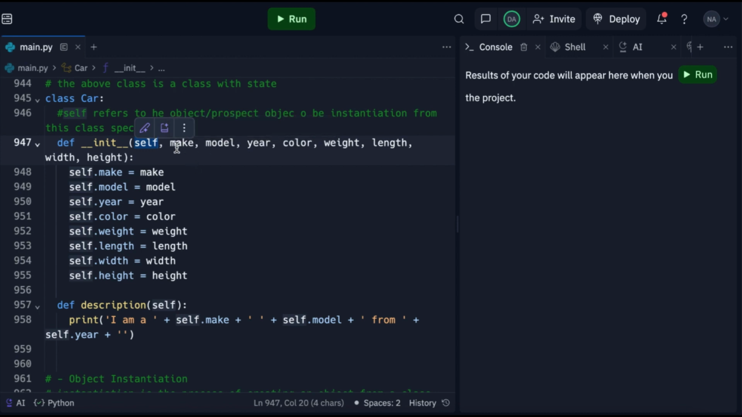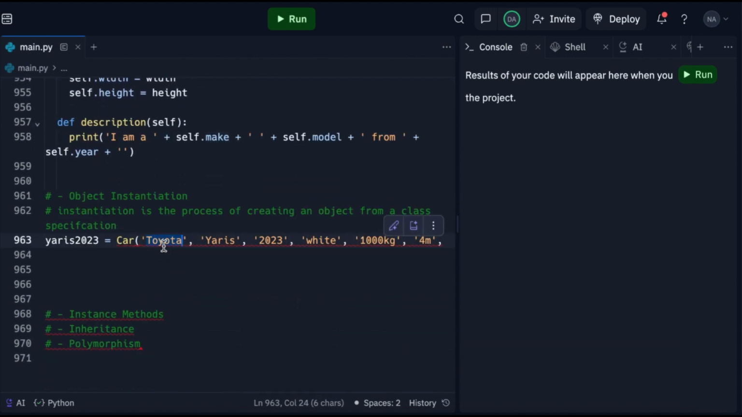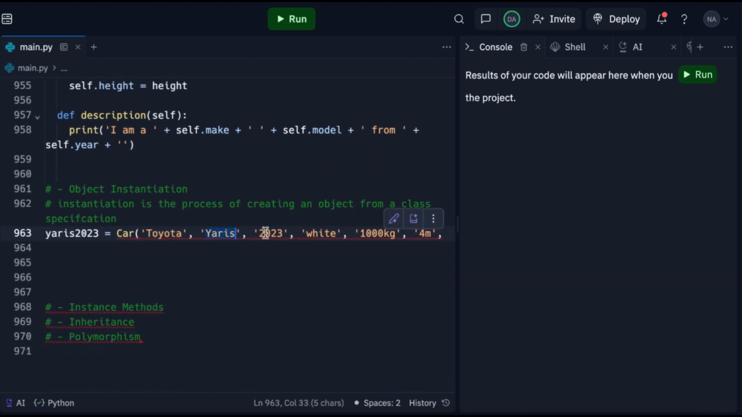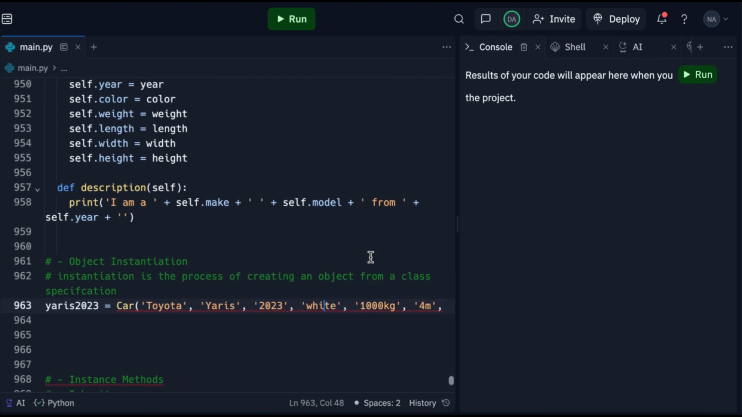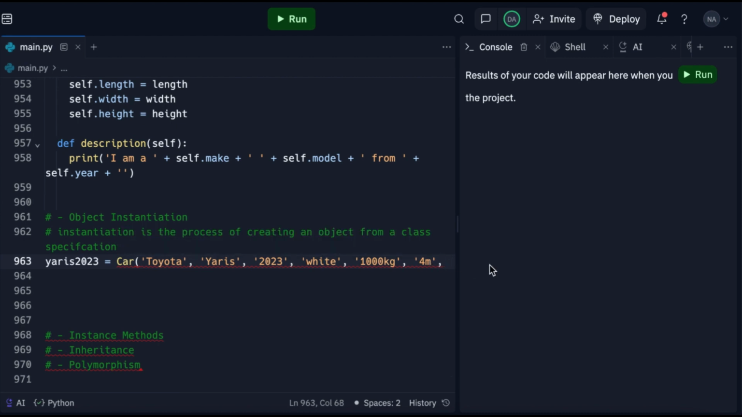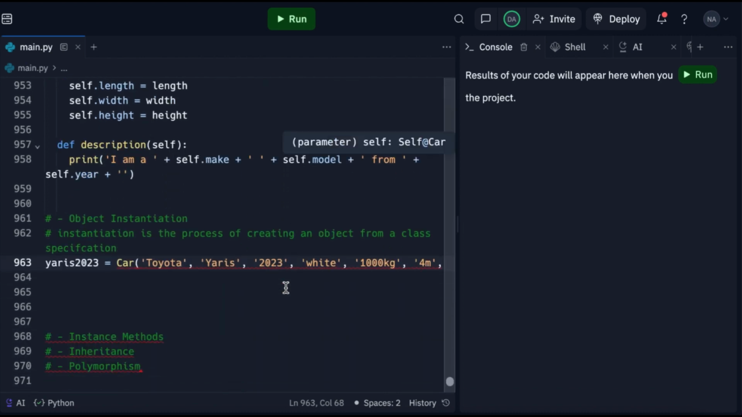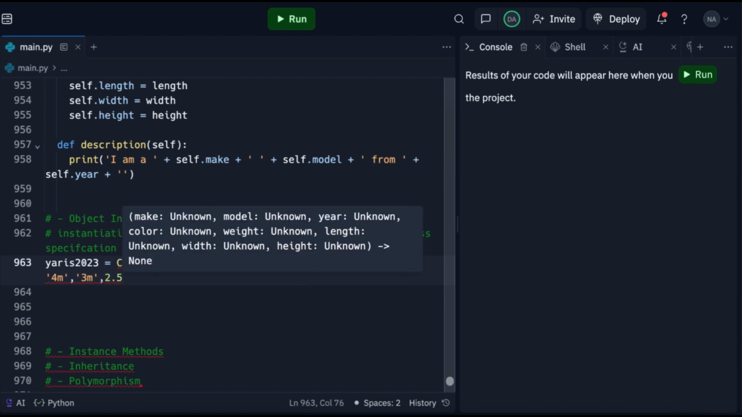Let's say we have the first one, which is make. The make is Toyota. The second one is model. Model is Yaris. Year is 2023. The color is white. I think the other one is weight. The length is some value. We do have also width and height. Let's say the width here is 3 meters, and the height is like 2.5.